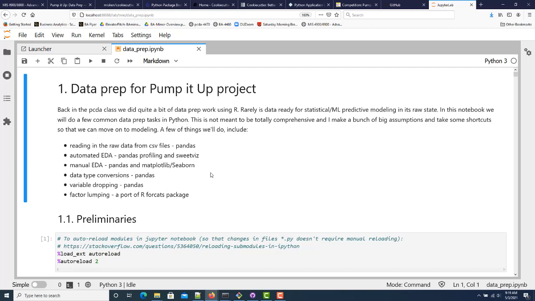And then this data set's got quite a few categorical or factor type fields. Back in R, we use the forcats package for doing factor lumping, where you can create another category that's a conglomeration of a bunch of categories that have small values, which can end up helping you in the modeling phase. So, all right, let's move on.